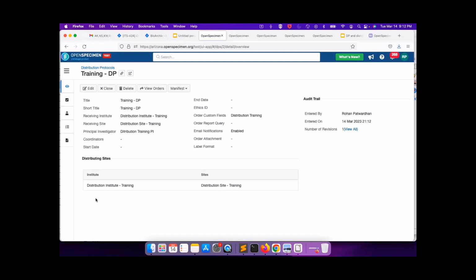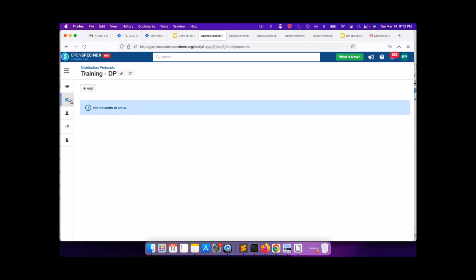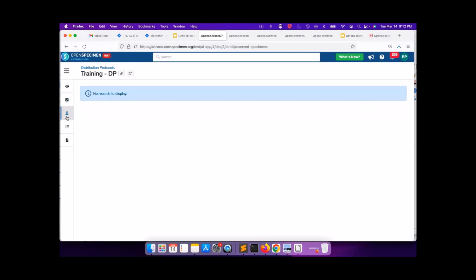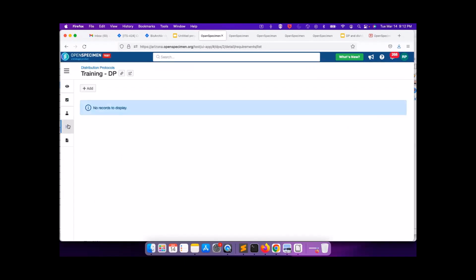distribution protocol. Now if you see, there are a few additional tabs over here. So there is consent. In case you have consents configured, you can add the consent statements over here. You can define what type of specimens need to be distributed via individual distribution protocols. If you have any specific requirements, that can be documented. If you want to add any services, which I had added for your demo purpose, that can also be added over here. So all such things are supported.